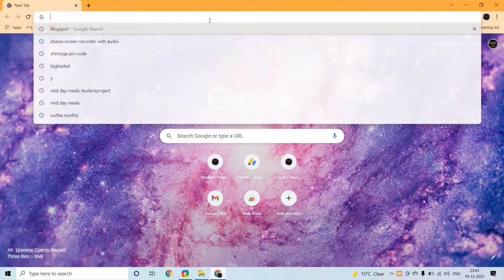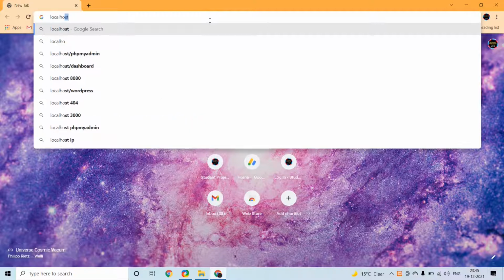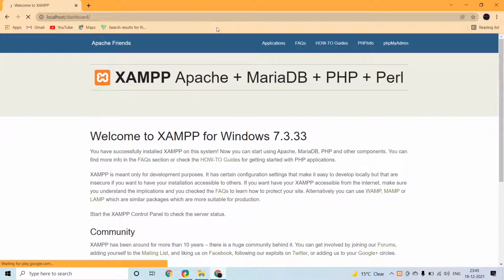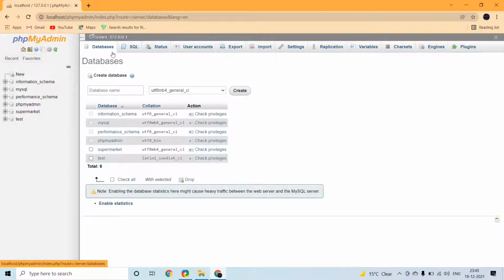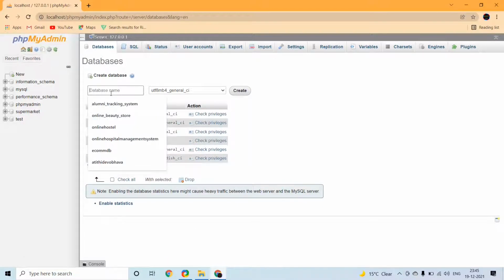Now in the browser type localhost and then press enter. This is the home page. Then click on PHP MyAdmin. To create the database, click on database window. Then type the name of database.